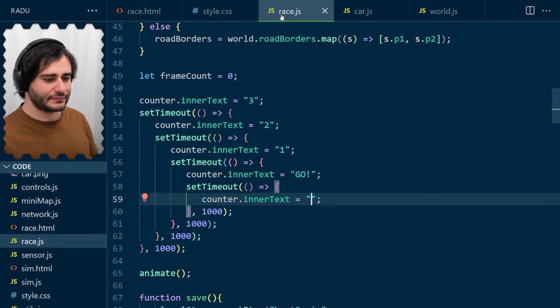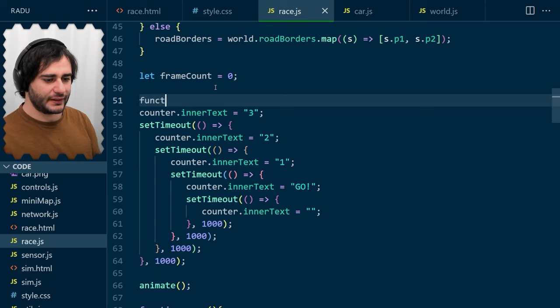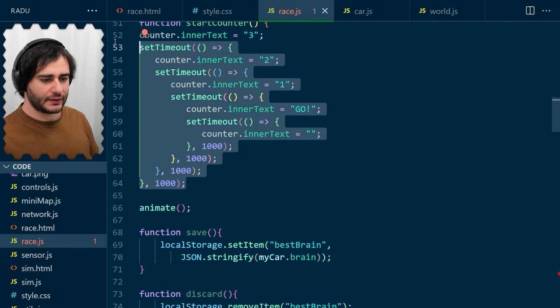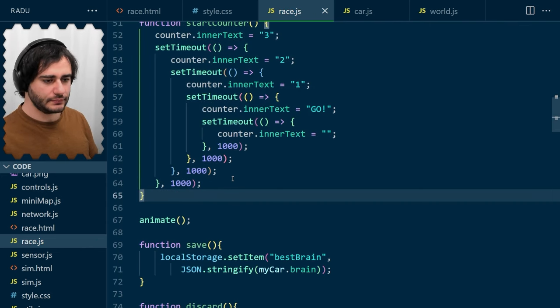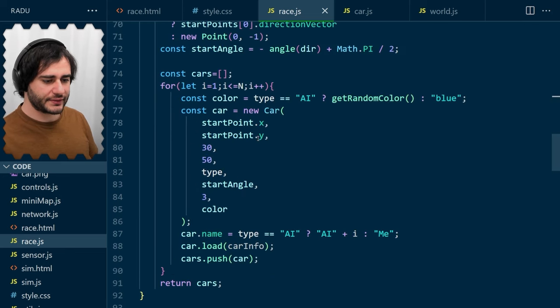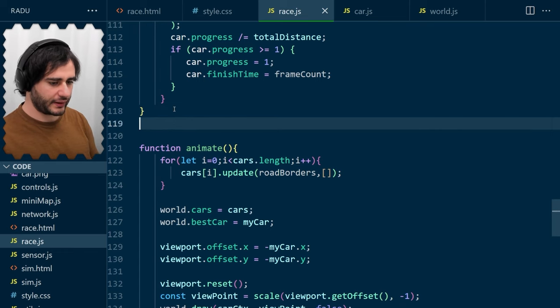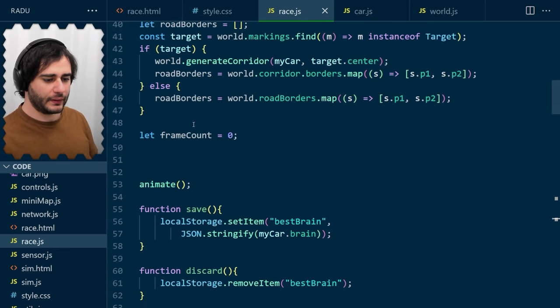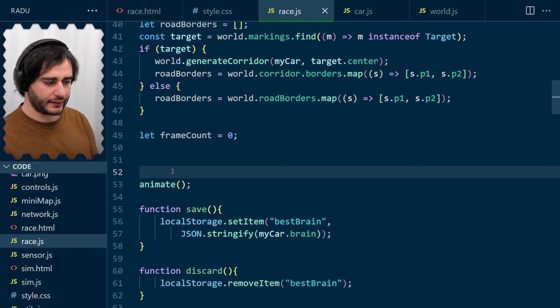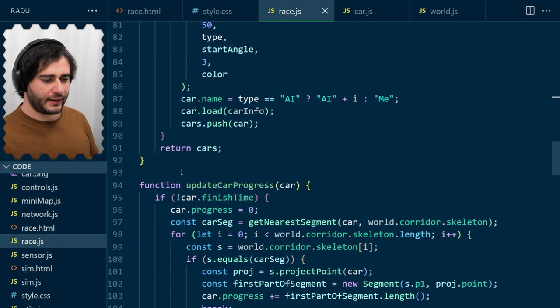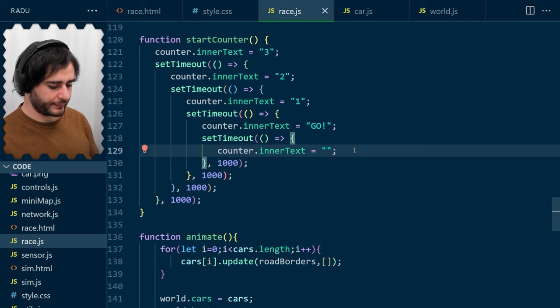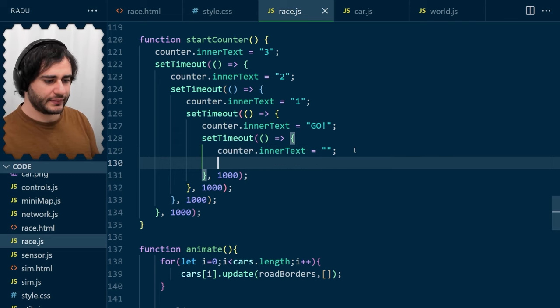And this code here is a mess again. Let's wrap it in a function called startCounter. Like this, and move this function just above animate here and call it above animate like this, and actually start the game here. So we will have started is equal to true.